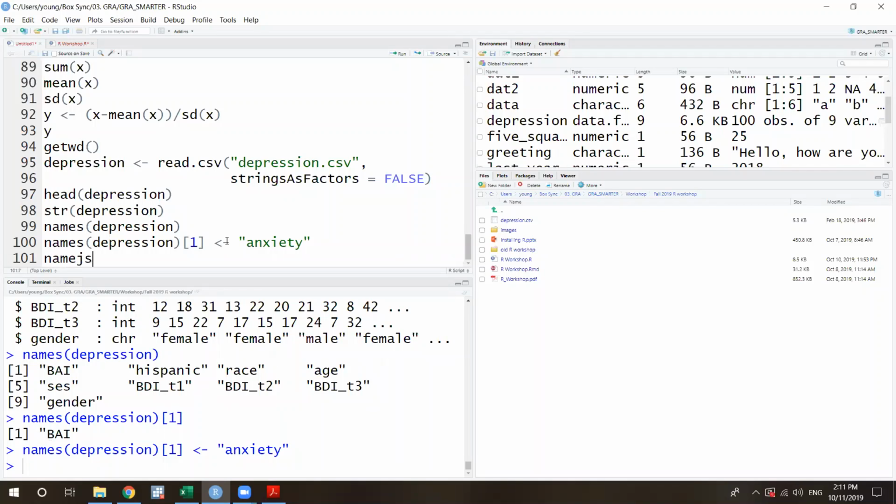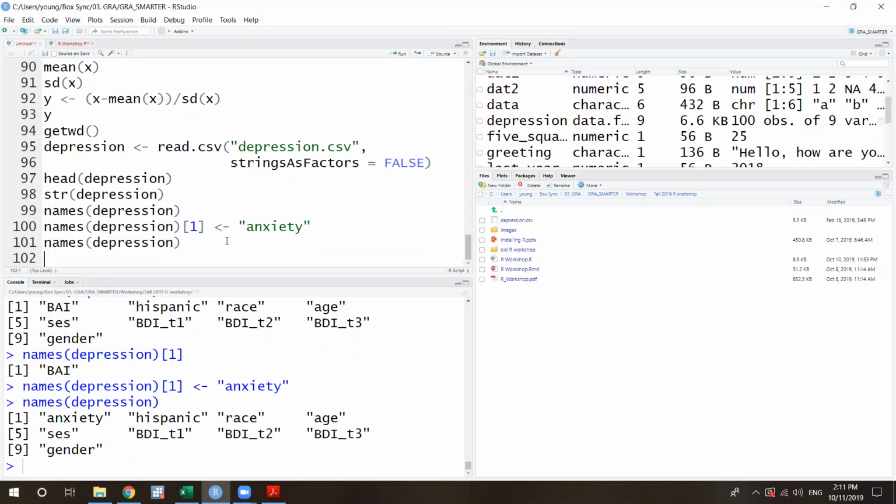So after doing this, we call the names of the data. You can see the BAI is now changed to anxiety. It's really useful.